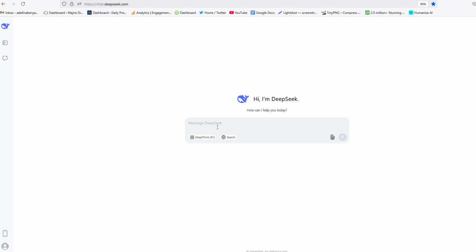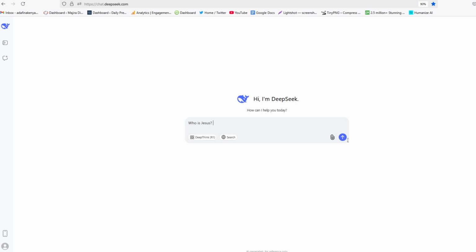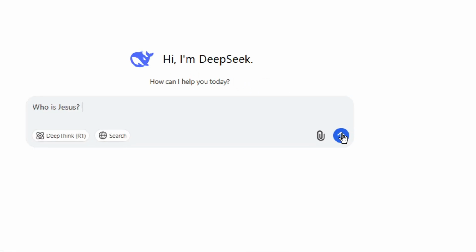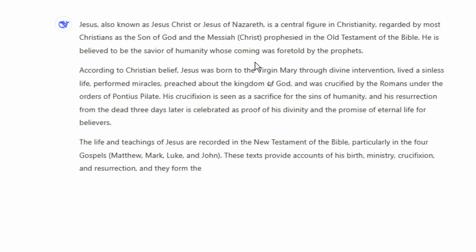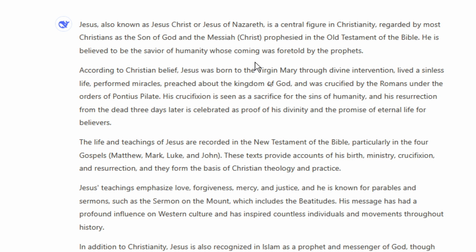So if it is a general knowledge question, you don't need to turn any of this. For instance, if I want to ask, who is Jesus? Then Deepseek should be able to go ahead and give us the response on this question. So once you have typed in your question, to get the response, all you need to do is to tap on this to generate your response. So you can see Deepseek has gone ahead and created a response.